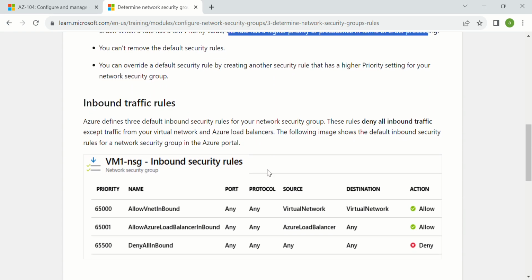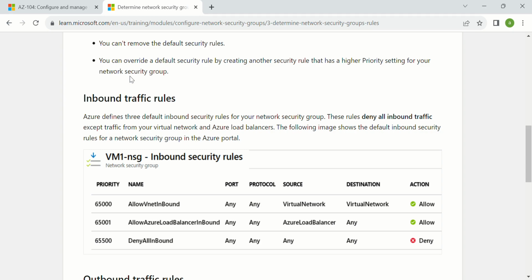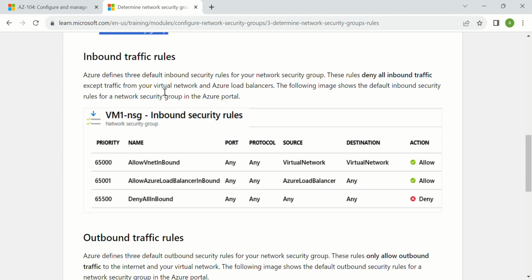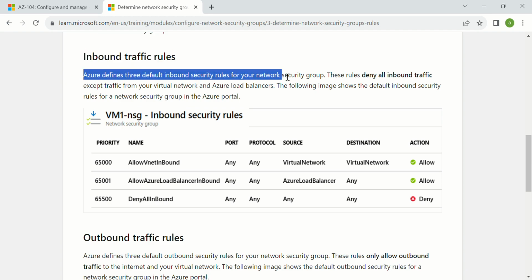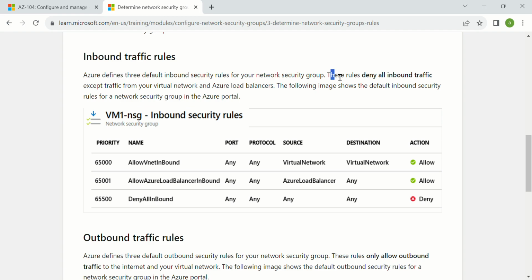You cannot remove the default security rules. You can override a default security rule by creating another security rule that has a higher priority setting for your network security group. Inbound traffic rules. Azure defines three default inbound security rules for your network security group. These rules deny all inbound traffic except traffic from your virtual network and Azure load balancers.